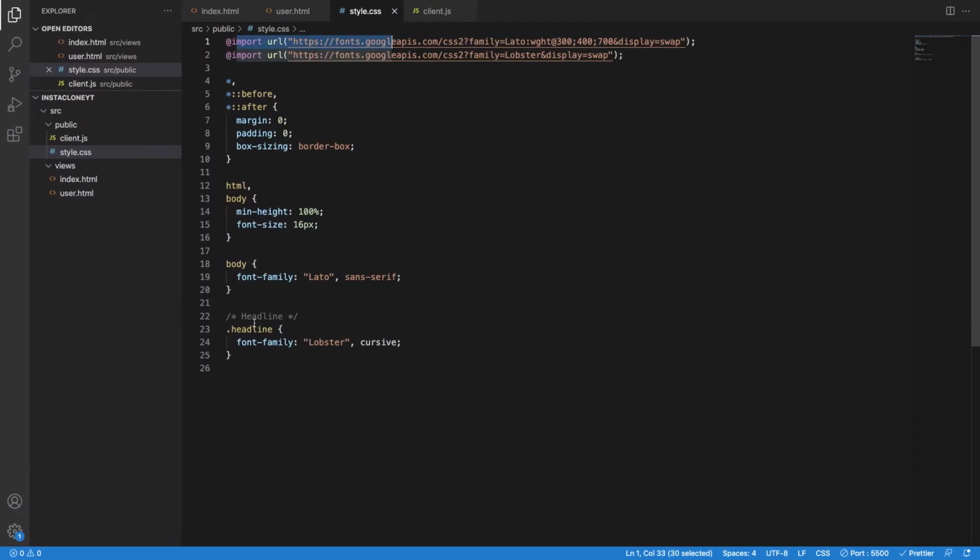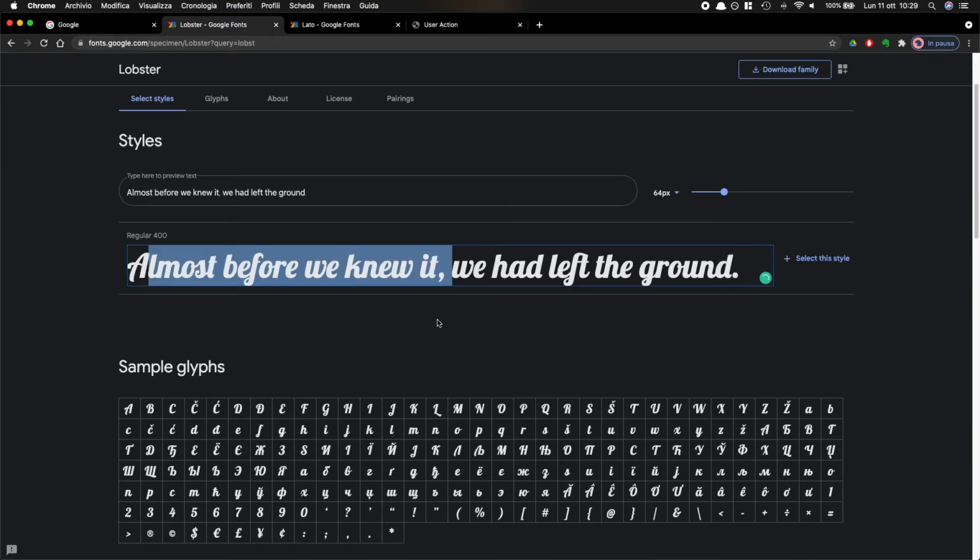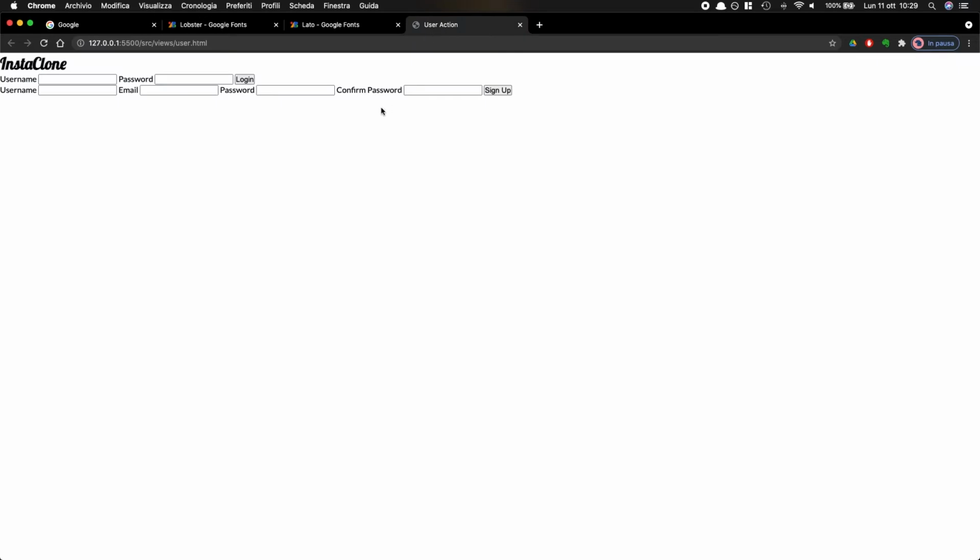And for the headline, just to be a bit more fancy, I'm going to use Lobster, which is this beautiful font right here, both from Google Fonts. Just check it out. And now the page should look like this. Okay. So from this first look, you see that some of these things need global styling. For instance, the button is not getting the font family, and also the input is not getting it.